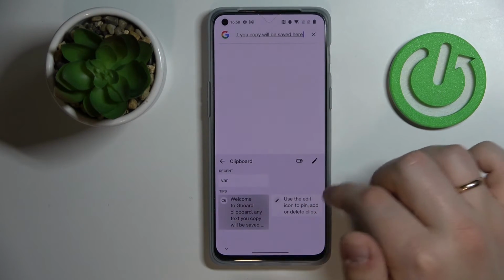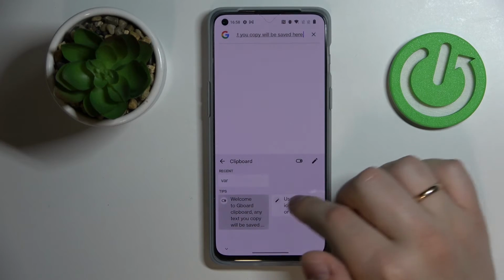And from now on, I can simply paste it by tapping on any particular element that I would like to use.